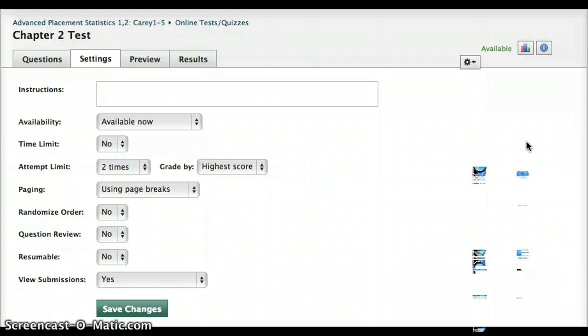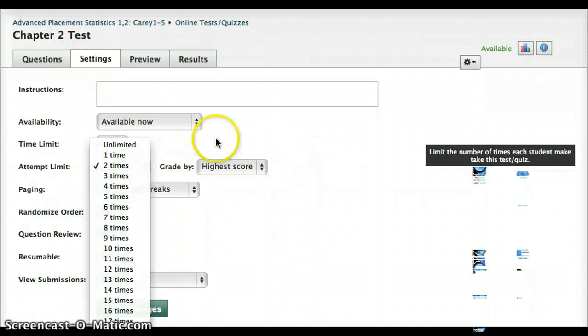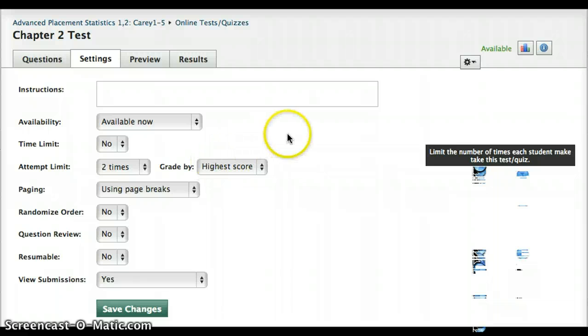If you wanted them to keep working on it, they could submit it multiple times. You could give them an attempt limit of 3 or 4 times or 2 times, so that they go back, think about what they got wrong, and then try to get the correct answer. So there's a lot of potential for Schoology to work well, and for you to see how kids are progressing with this.